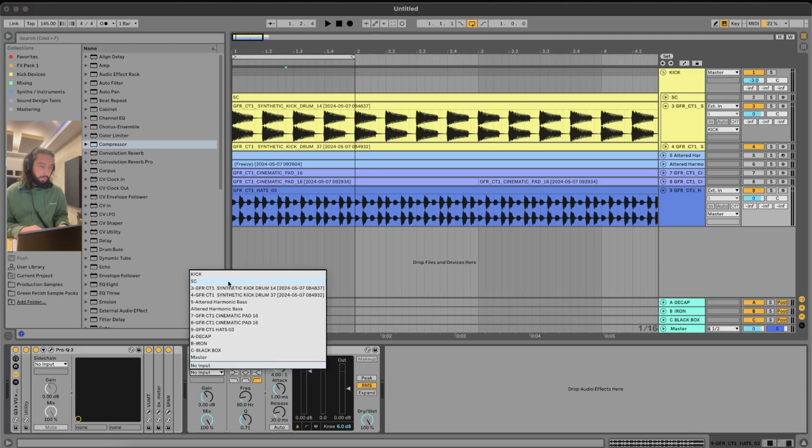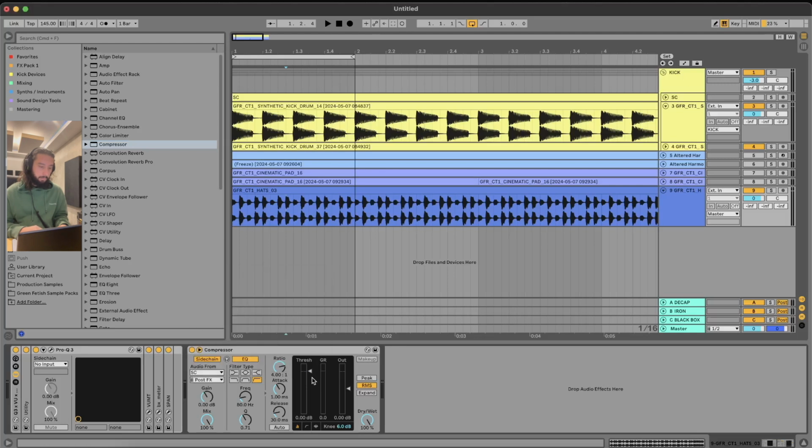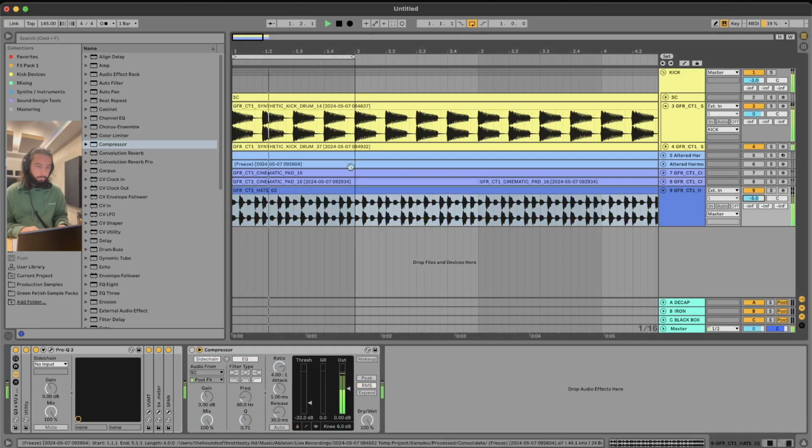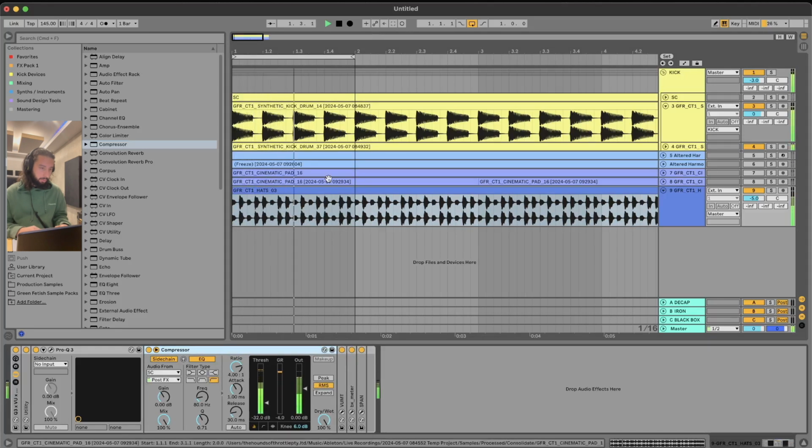Now again, if we just very simply, let's turn this off. Let's listen to the hat. Turn it down a bit. There's already movement in the hat. You can see by the waveform there's different dynamics, right? There's different peaks and troughs. But the compressor, with the side chaining, can bounce it a bit more, right?